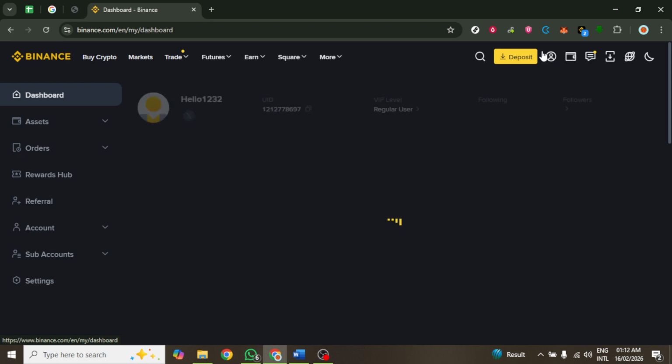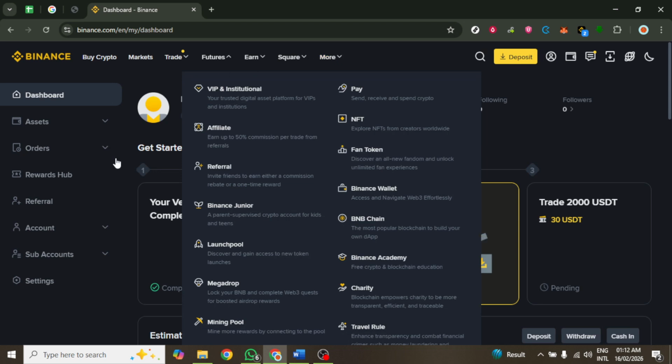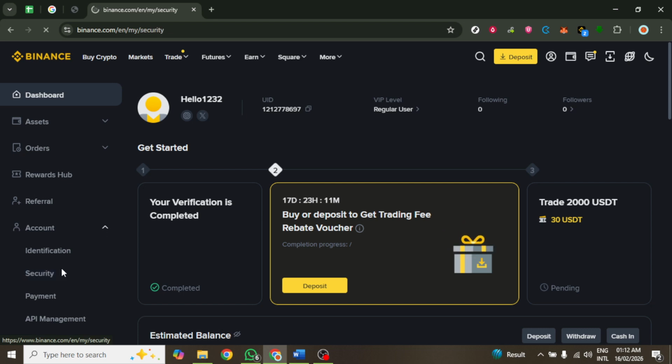After selecting the cryptocurrency, you will need to enter the recipient's Binance UID. It is crucial to input this information carefully to ensure that the funds are sent to the correct person. Once you have entered the UID, specify the amount of cryptocurrency you want to transfer. Take a moment to review the details displayed on the confirmation screen to ensure accuracy before proceeding.